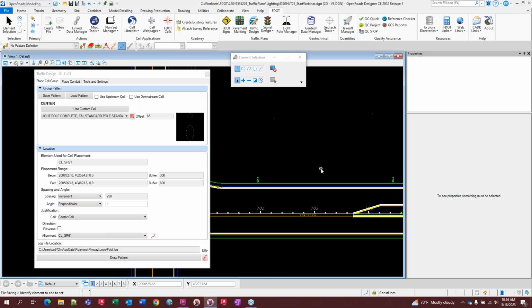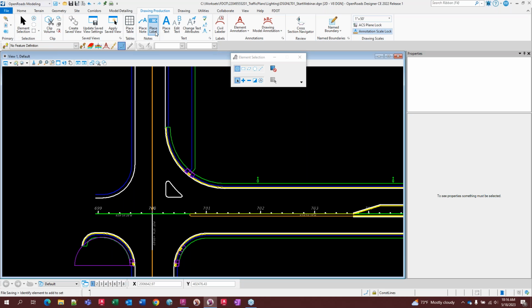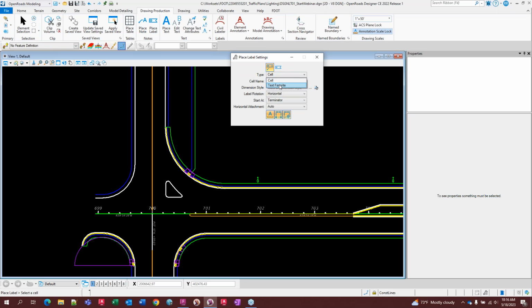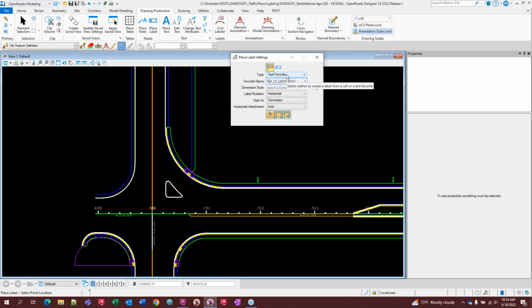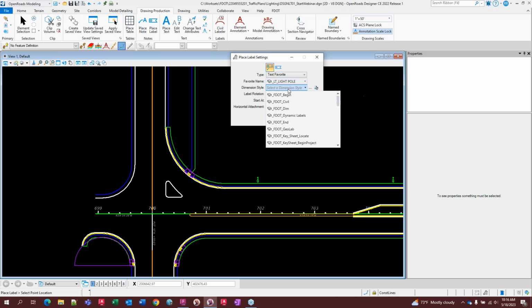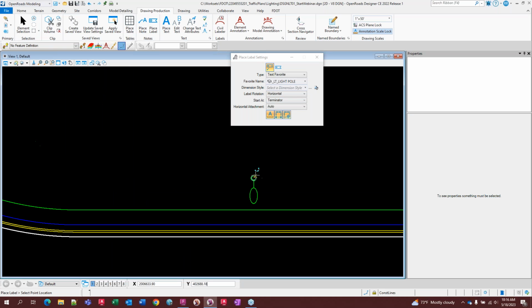Okay, so I'm going to do some labels now. Show you how to do that. I'm going to go ahead and close Place Cell Group. So I'm going to go to Drawing Production, Place Label. And for type, this is a text favorite. And we have a text favorite called LT Light Pole. And yep, so it's ready to go.